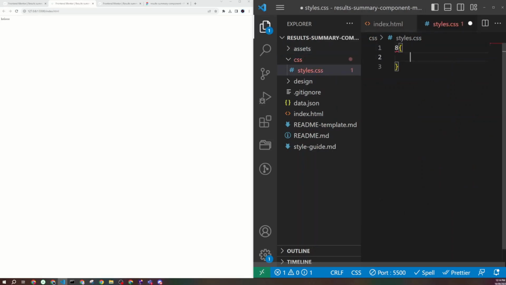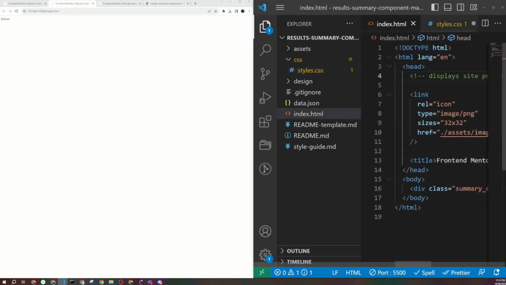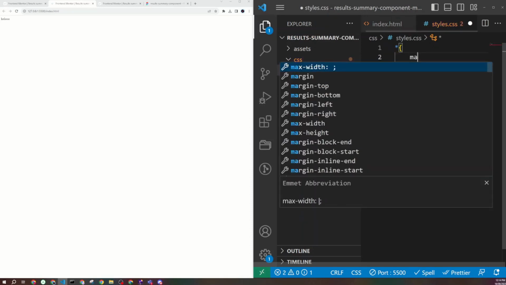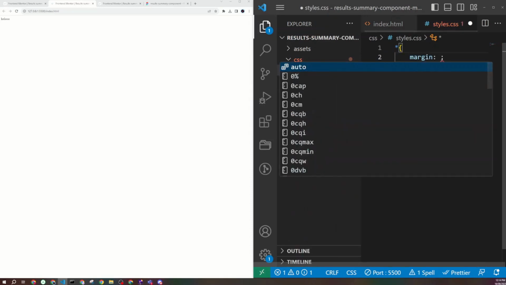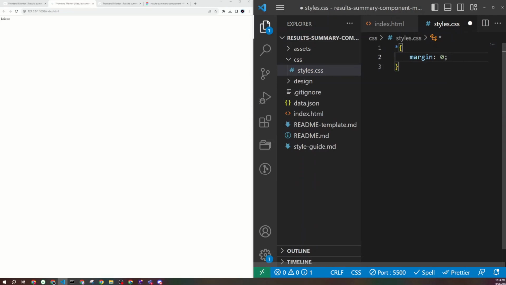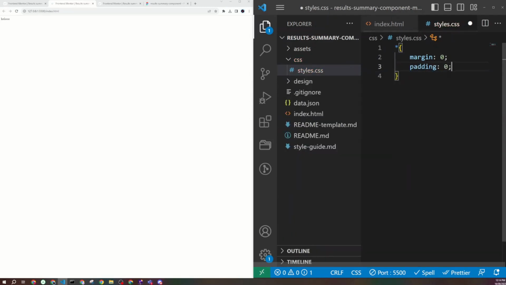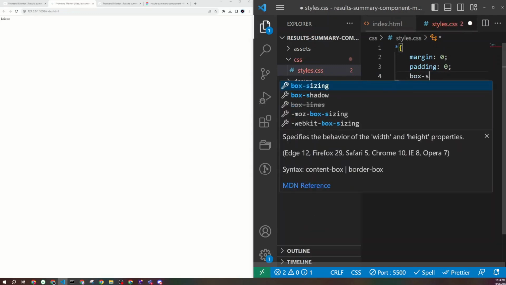And why the reset? Star, and star means all elements in your HTML, whatever you have in HTML, it will target it with this star. Usually every browser has default settings like paddings and margins, so we are just going to reset those. Margin 0, so it doesn't impact my design when I start designing, and I have more control over it. Padding 0, and then also box-sizing.